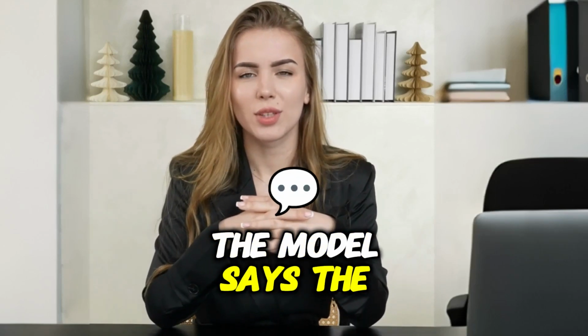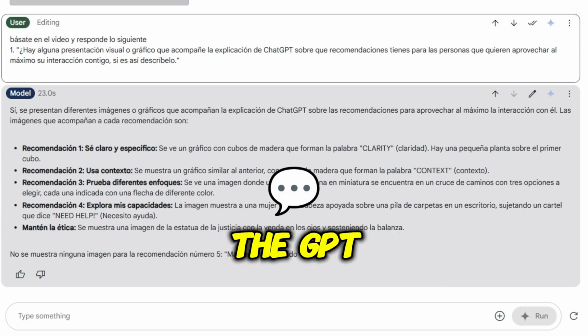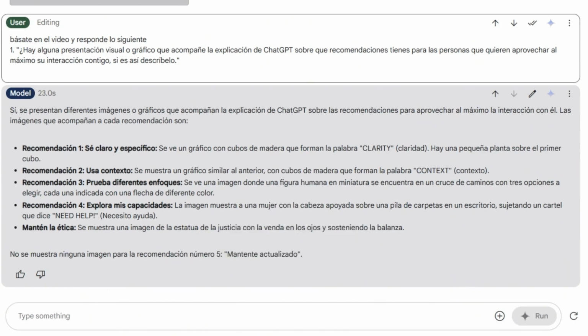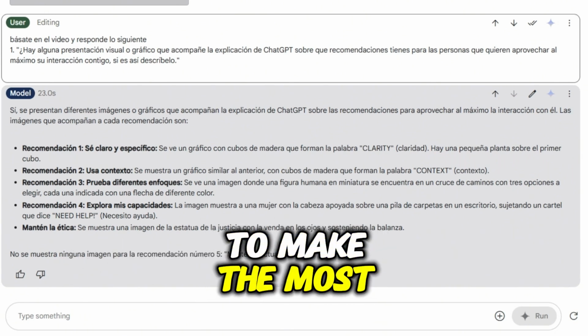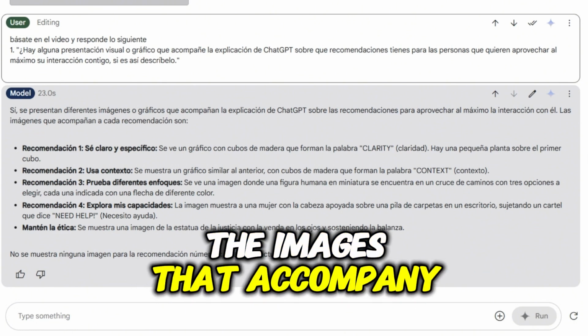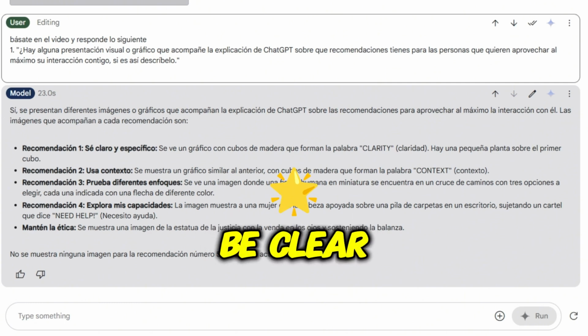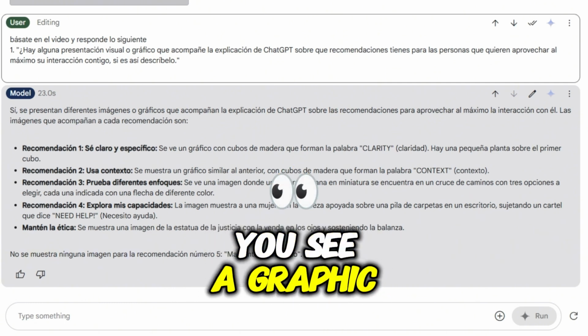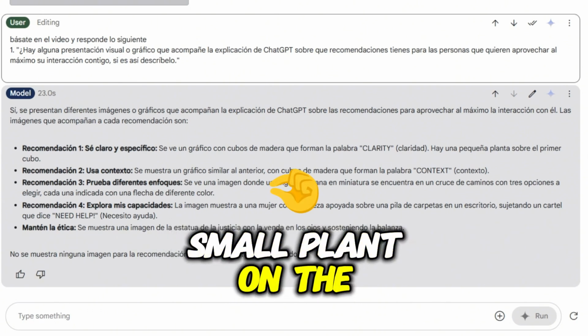The model says the following. Yes, there are different images or graphics that accompany the ChatGPT explanation about recommendations to make the most of your interaction with him. The images that accompany each recommendation are: recommendation 1, be clear and specific. You see a graphic with wooden cubes that form the word clarity. There is a small plant on the first cube.